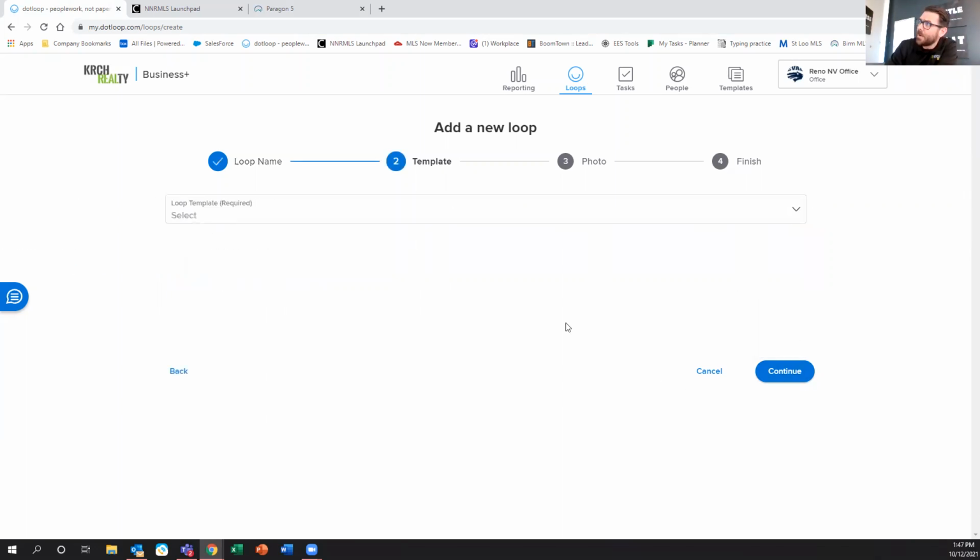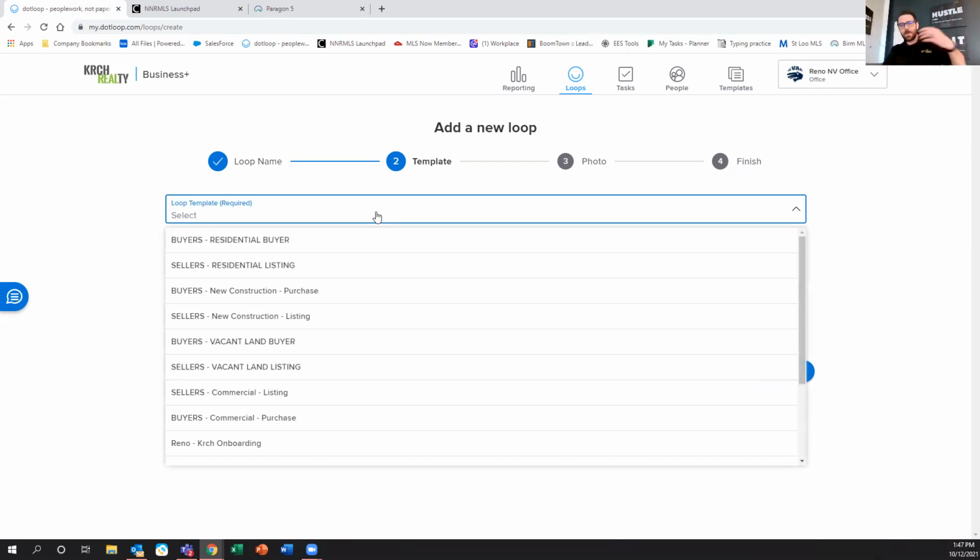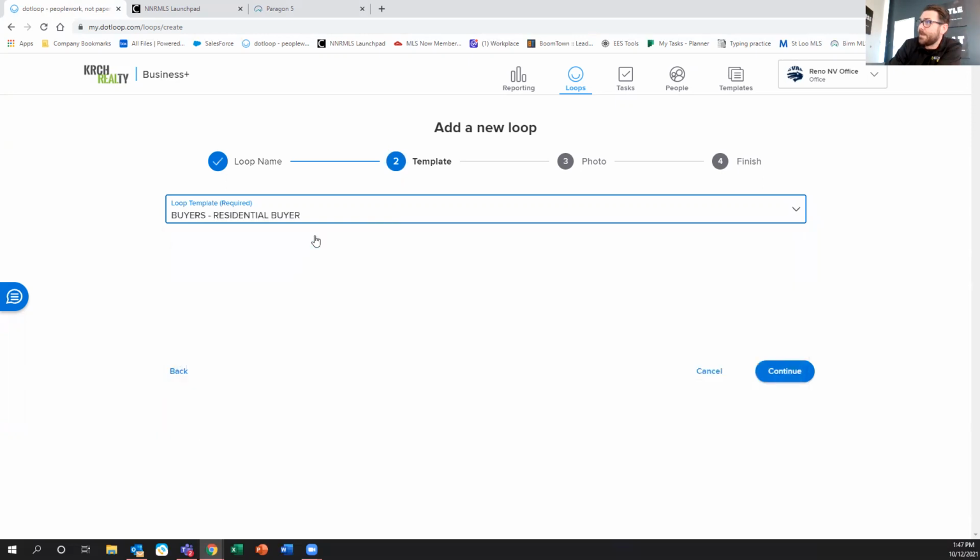Next step, this is kind of a critical piece. We need to select the correct template for the type of transaction we're doing. So whether you're doing commercial, multifamily, vacant land, residential, there's templates for all these things. And also I want to add, once you get going, if there's a template that you'd like created for yourself or you want things done a certain way, we can certainly do that for you. You just got to let us know. So, all right, for today, we're going to select buyer's residential buyer template.